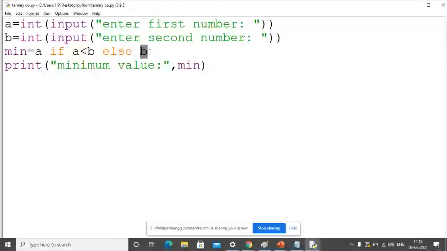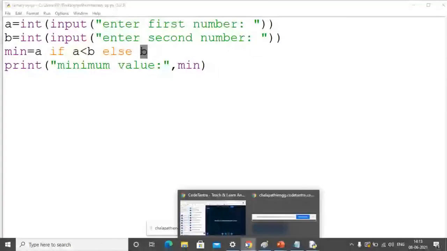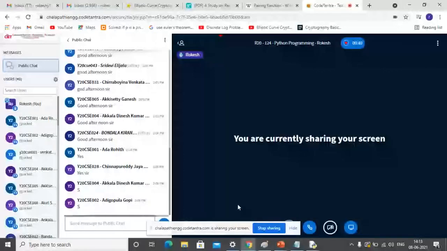Okay. So in ternary, nesting is also possible. Nesting of ternary operators is also possible. We'll see one more example: a program for the minimum of 3 numbers. Here we have taken only 2 numbers, the minimum of 2 numbers. Now we'll see the minimum of 3 numbers. Are you able to understand?